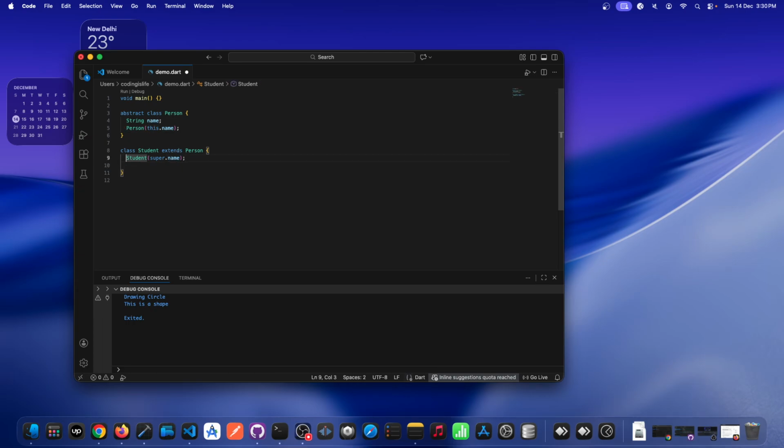Also you can create Student, directly assign a string name, then call super with name. So this is another way. You can use this one or this one. So abstract classes can have constructors, but we cannot call them directly.